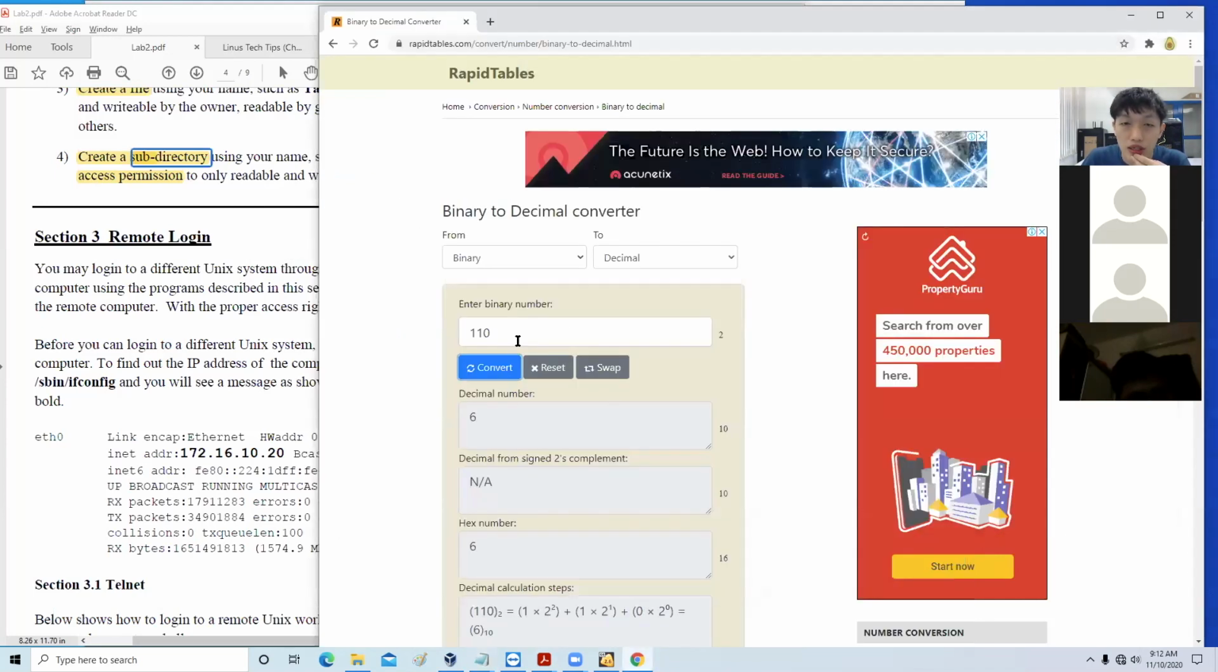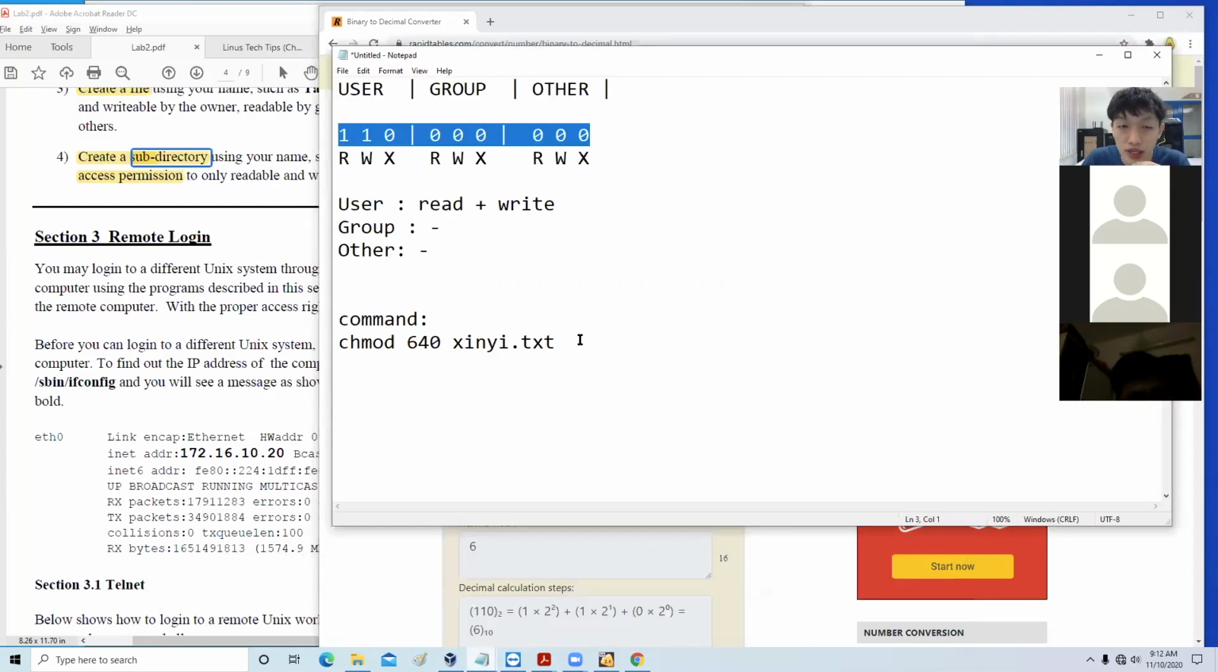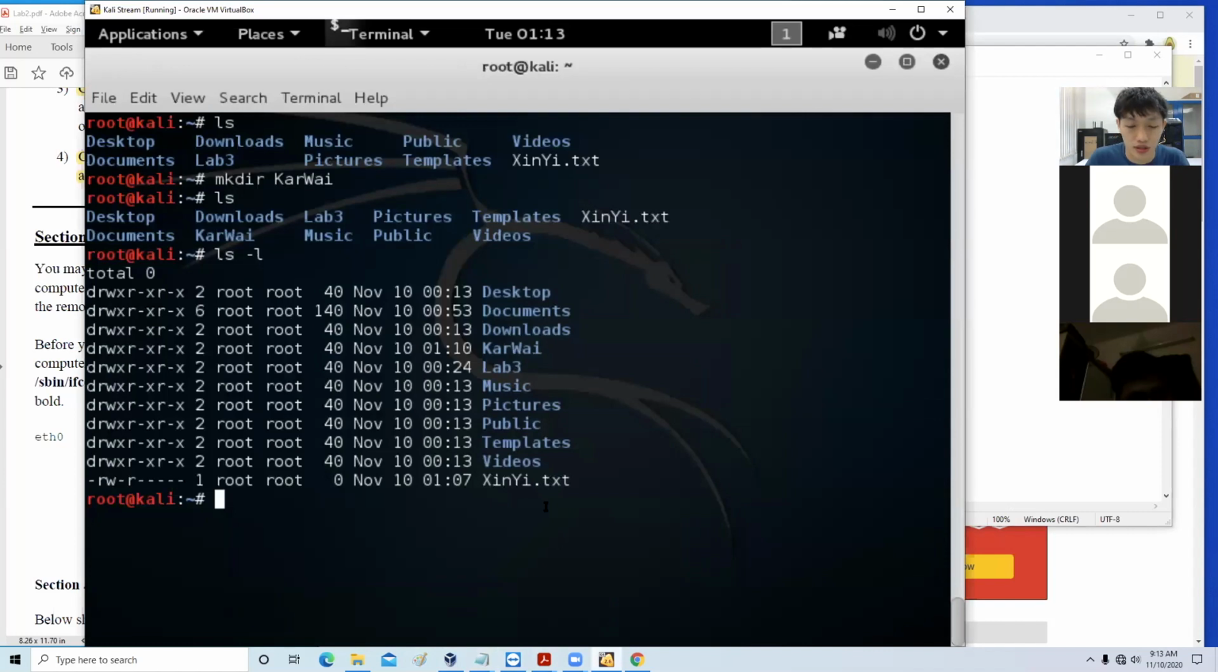Now I go to calculator, 110 is 6. So I come back here, it's time for us to write the command. So the command is again chmod, followed by 600, and the folder name. So just like I created car white, this is my folder name. Just like that, you can change the permission setting for the folder. Okay, so let me try this out on the terminal here. I hope it works. Followed by the folder name.